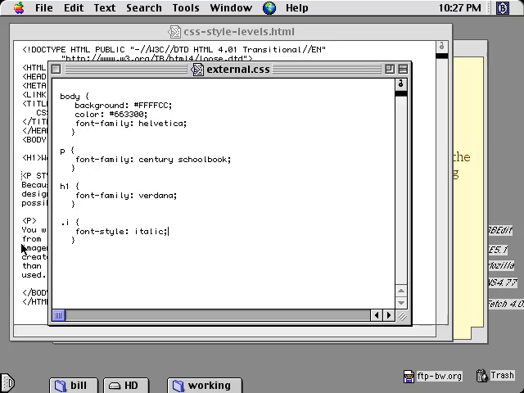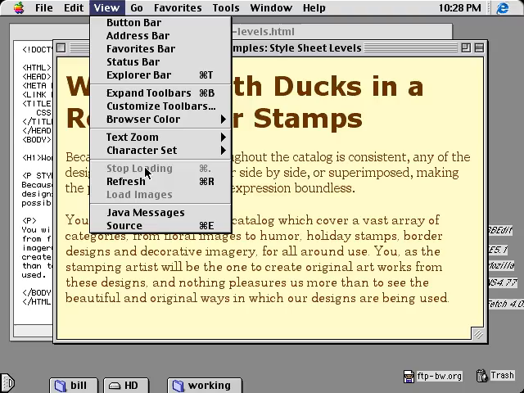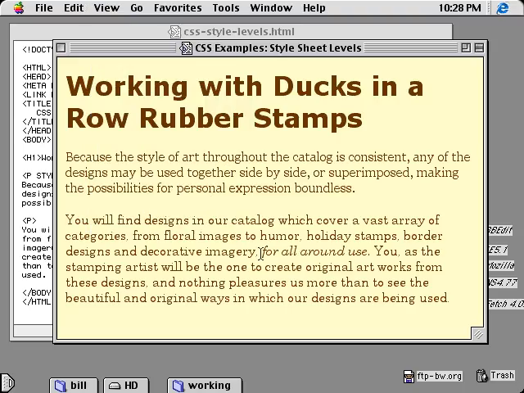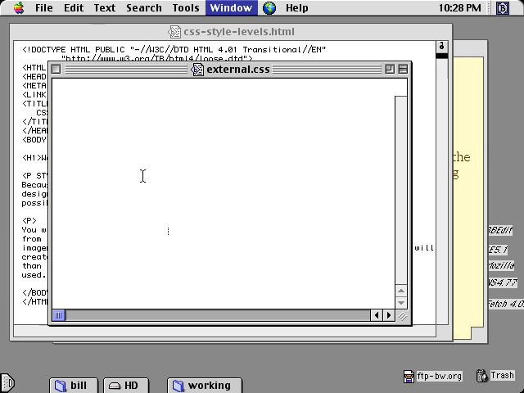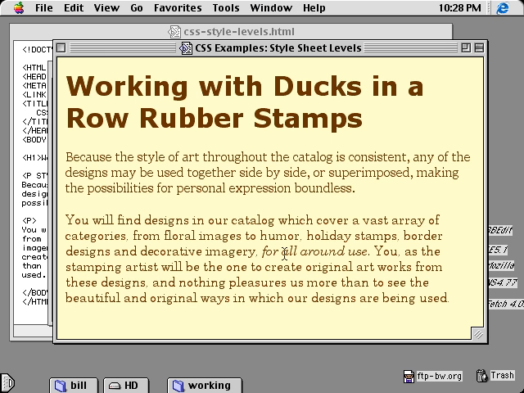And then anytime we use a tag, say a span tag, we can say class equals I, and it'll apply the I class to that span of text. Now for all around use is an italic, using that class selector I and applying this style. And the other styles, of course, above it are inherited. The paragraph is still in Century Schoolbook. That's the Century Schoolbook italic.